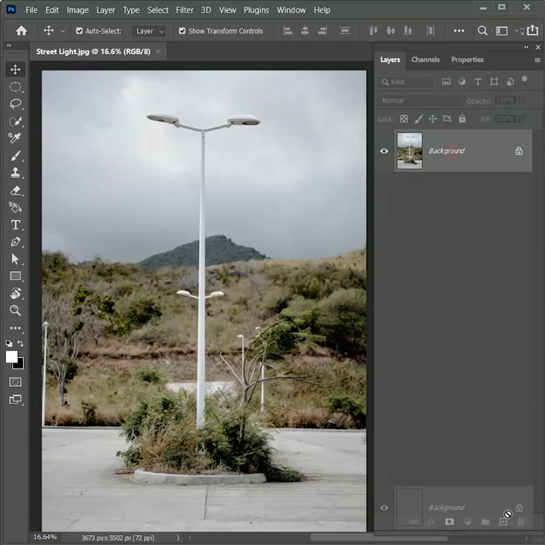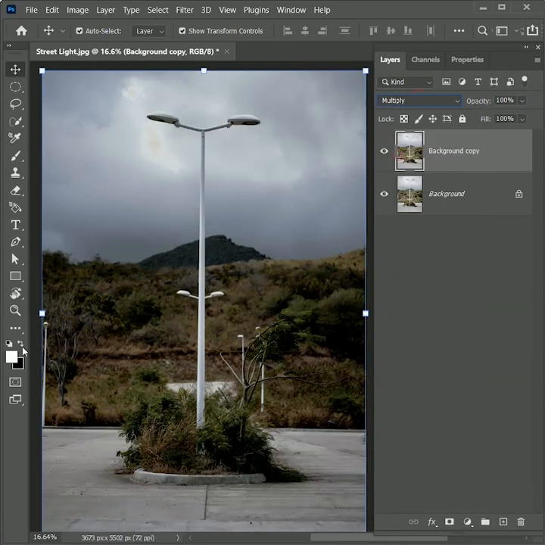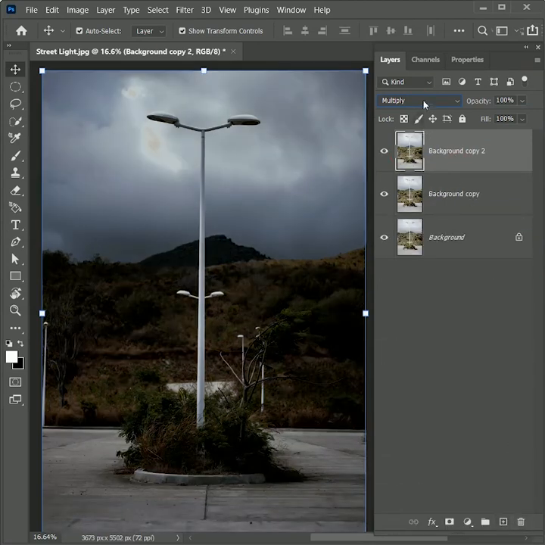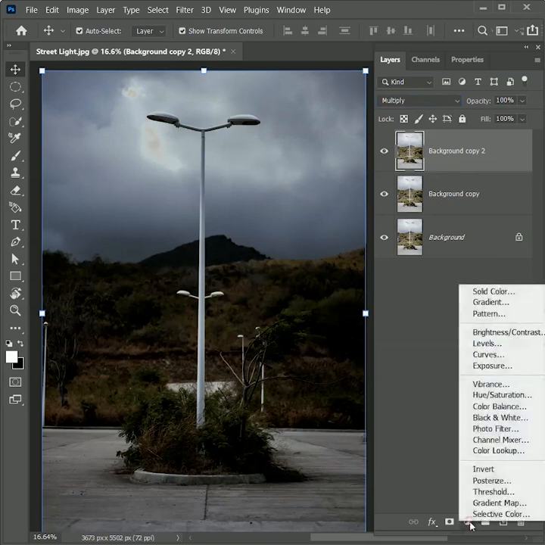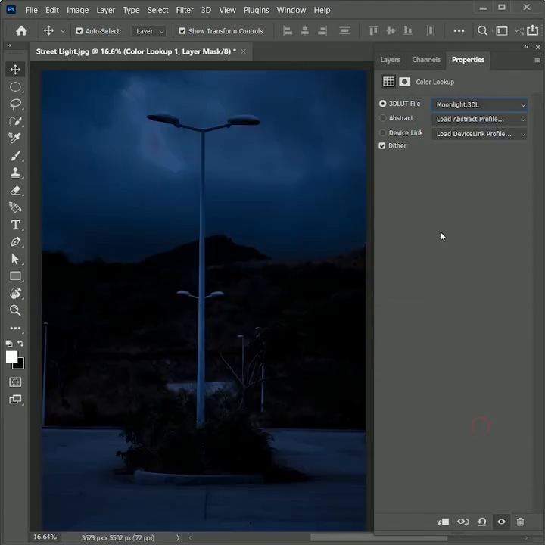Drag the background layer to the new layer icon to create a duplicate layer. Set the blend mode to multiply. It will darken the environment. Let's darken it more. Again, create a duplicate layer. Now we will add a color tint to it. Add adjustment layer of color lookup. Set the 3D LUT file to moonlight. And there we have our night scene.